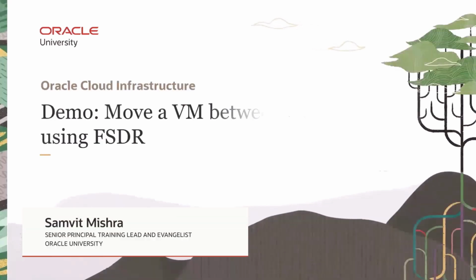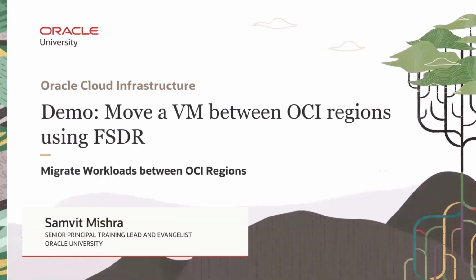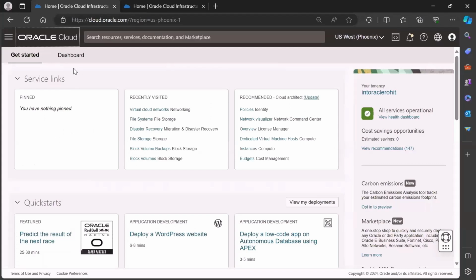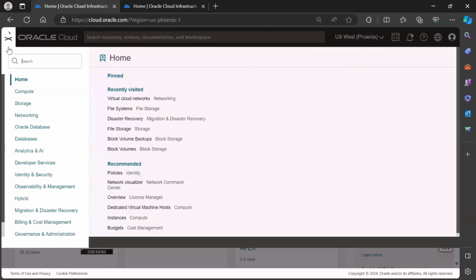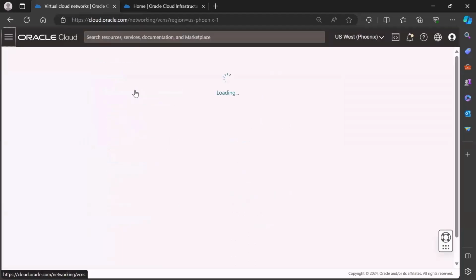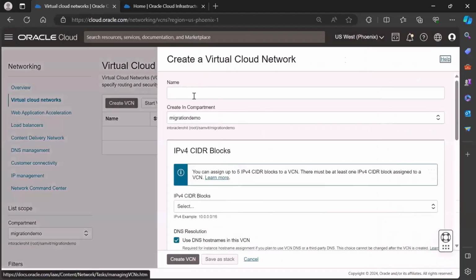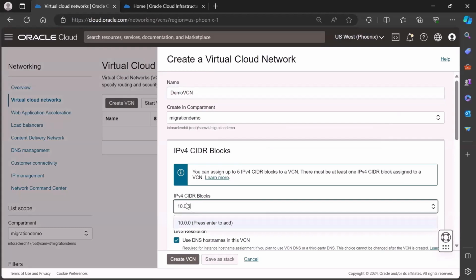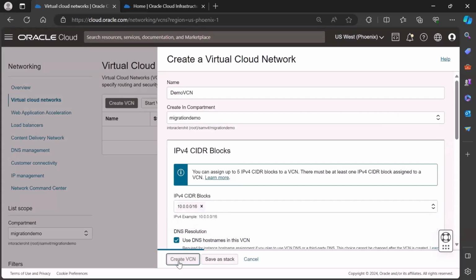Welcome to this demonstration on moving a VM between OCI regions using full-stack disaster recovery. So let's get started. I'll take you to the OCI console, and currently I am in the Phoenix region. So very quickly I will create a VCN. I will name it Demo VCN, and this is going to be the CIDR block. Click on Create VCN.